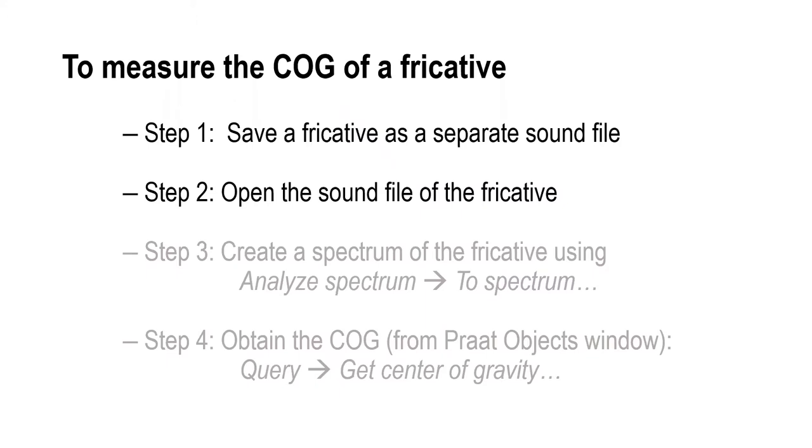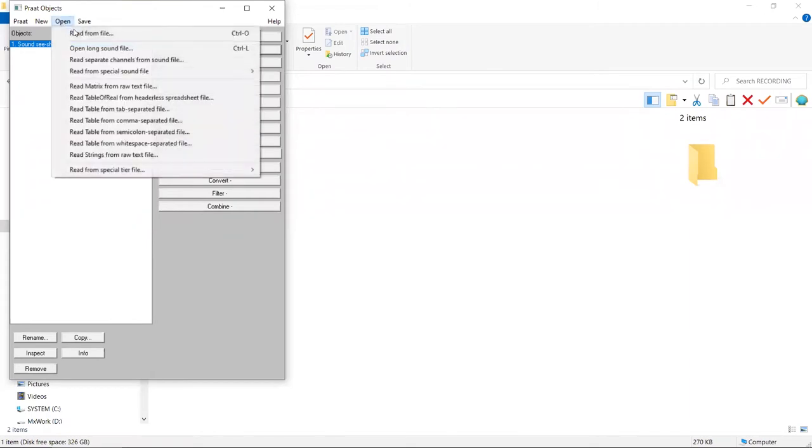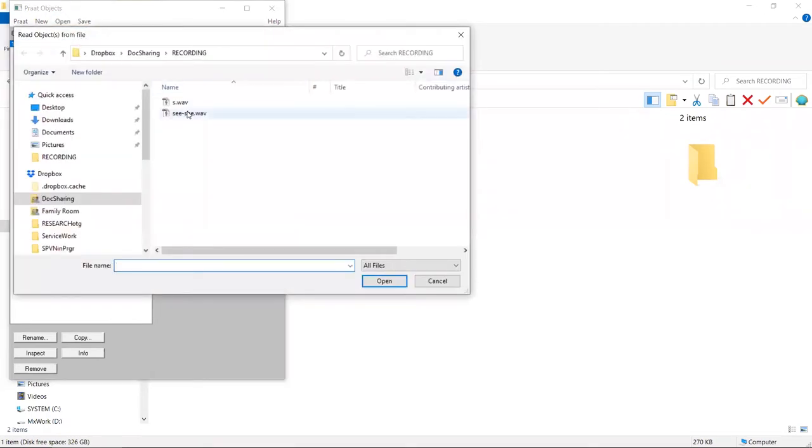Step 2, open the sound file of the fricative. We go to Praat, Open, Read from File, and then select the S sound.